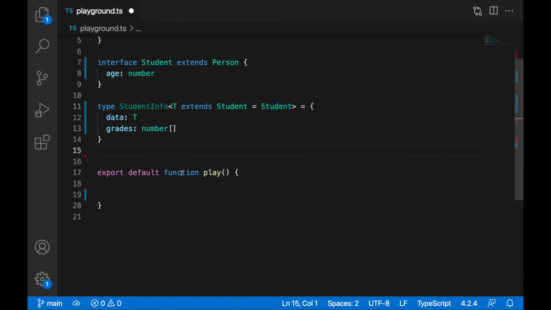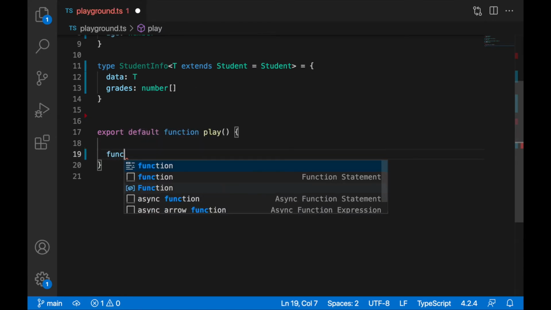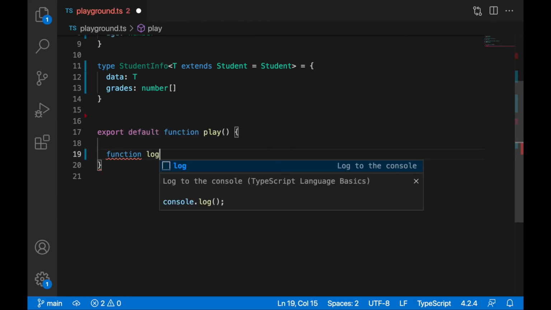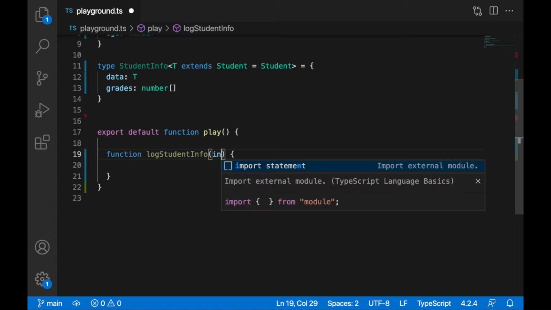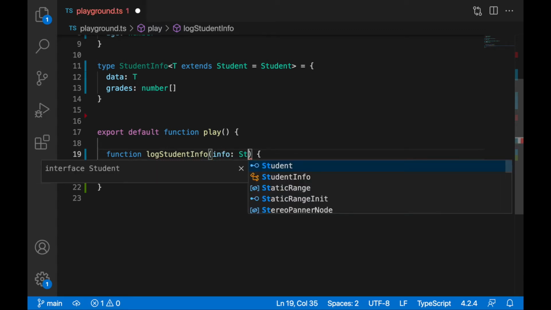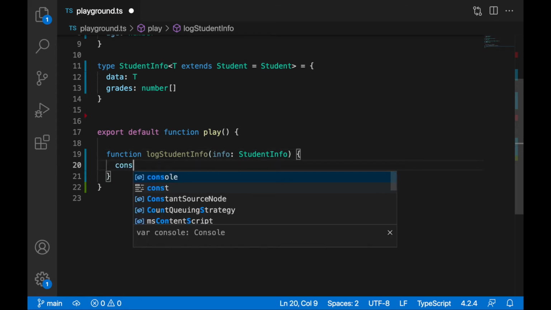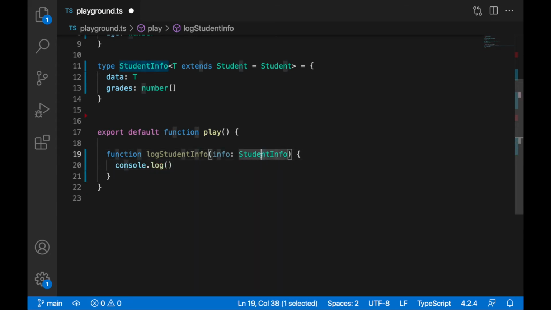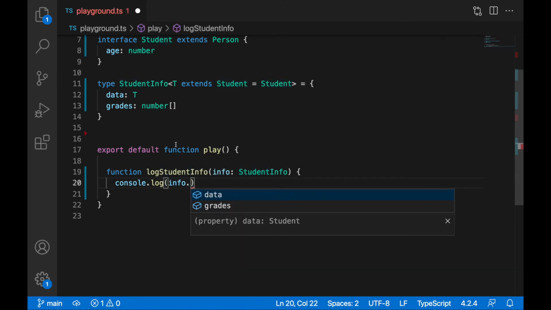Okay, and now I will create a new function in my function play. Let's write function, and this will be called log student. I would like to log student info. As an argument, we'll define info, which will be of this type, student info. Okay, so now I can write console log, and since I'm getting student info without defining any generic here, my data type will be student. So I can console log info dot data.